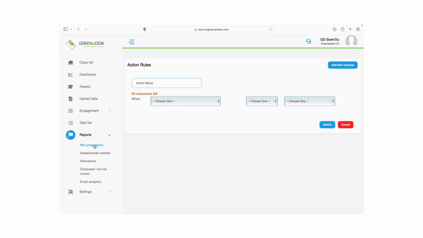Having a look at reports, we've trimmed this right back to really the reports that the different centres are using. Non-progression report of students who have perhaps been in the one level for too long, so that time period can be set based on what you believe it should be. Assessments needed, so which students need to be assessed. Attendance, having a look at what the attendance is for each individual student. Graduated but not moved, so this might be a student that has passed everything they need to in a particular level and is ready to move on, but for whatever reason hasn't changed the class yet.